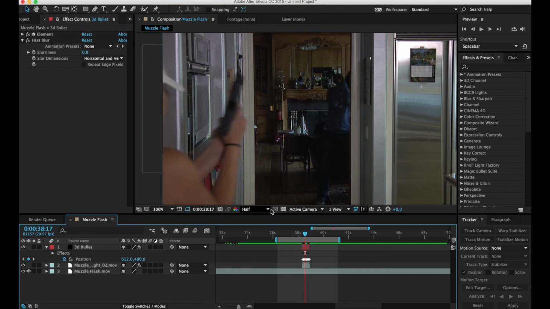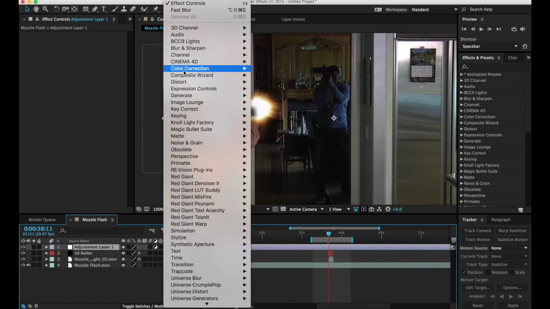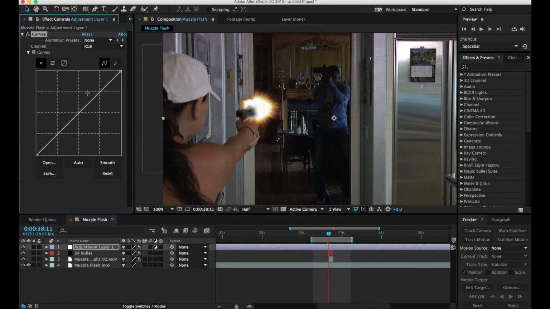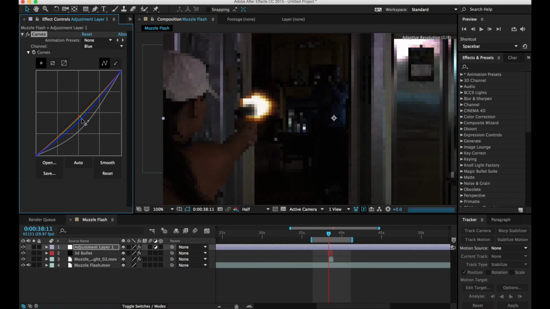Now we move to color correction, in which we create a new adjustment layer. Go into the Effects tab and add a color curves tool, using the swatches to blend the animations to give it a more cinematic feel.